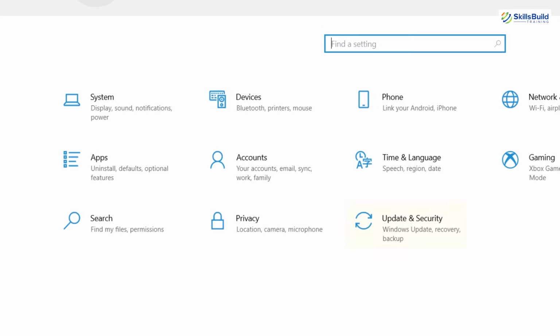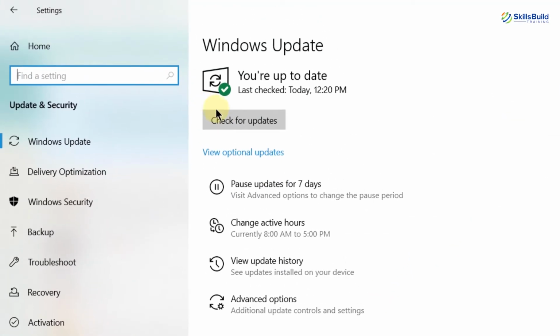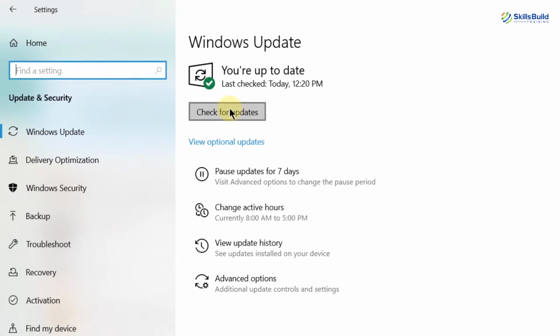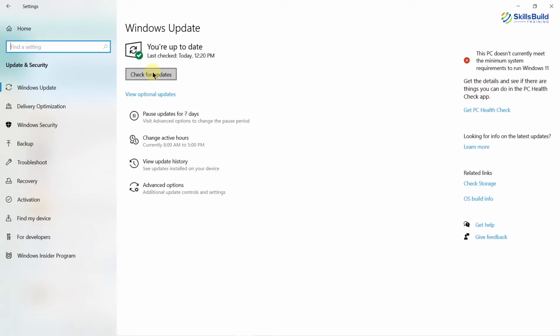To do so, just open your settings and go to the Update and Security section. Here, you will have a button that says Check for Update. At the moment, my system is up to date because I have installed every single update into my system. So you just need to click on this button and it will show you every update if there is any.